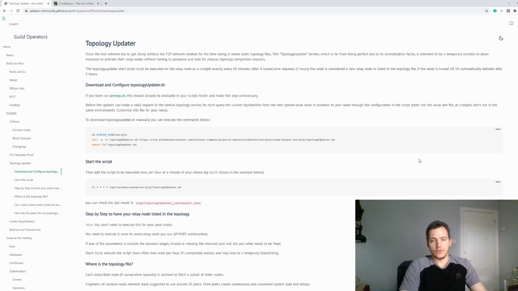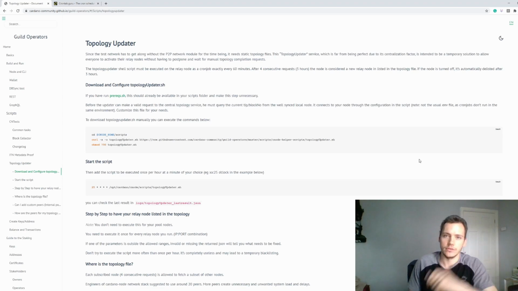Also, if you have a static topology file, then if you specify some peers and they work, who knows if they will work 10 days from now. Will their servers be up? Will you be able to connect? Will their nodes be synced, etc.?